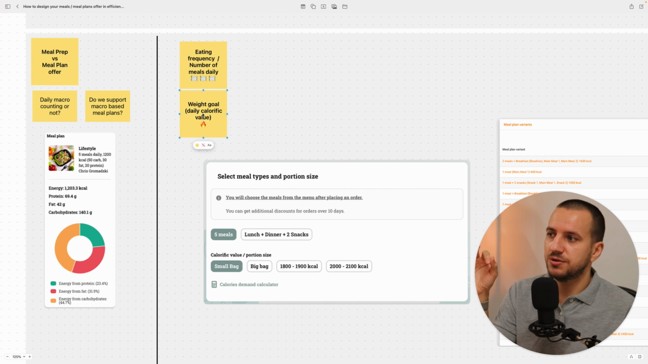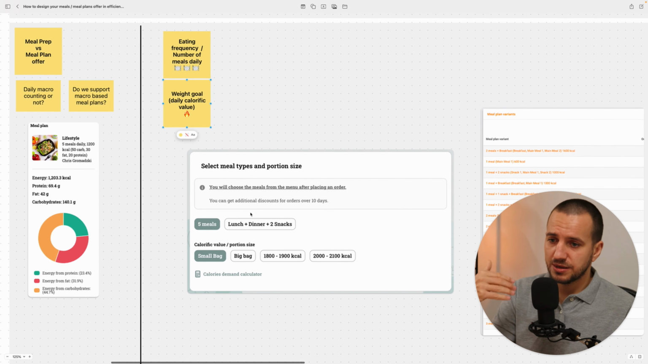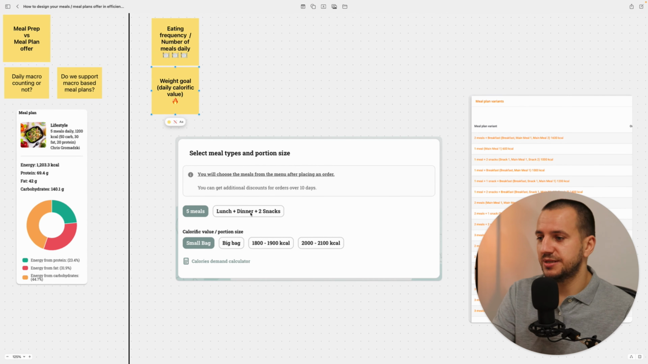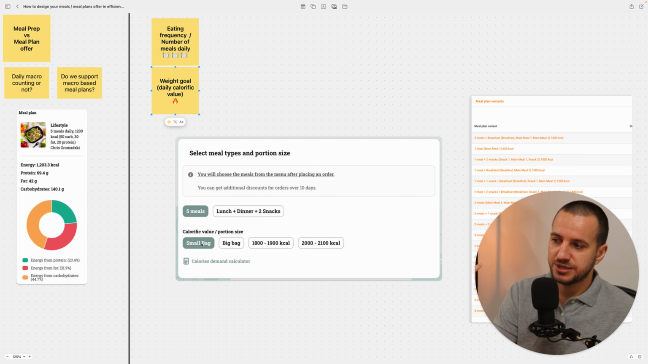And then there is the weight goal, so the daily calorific value. You would like to serve your clients different packages, starting, for example, from 1,200 calories like here, up to 1,500, 1,800, 2,000, 2,500, 3,000, up to maybe 4,000 for muscle builders. In meal plan ready programs, you can allow for different packages, or for the meal prep offer, you would like to serve a small bag or big bag, so small portions or big portions, because the lunch can be small or big. And of course, how many meals daily they would like to eat.